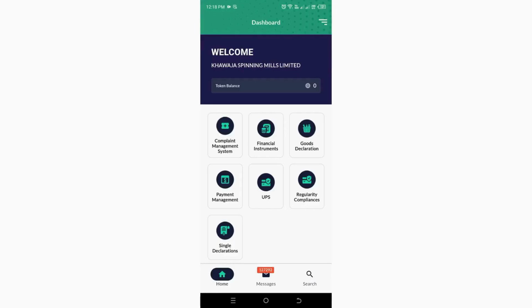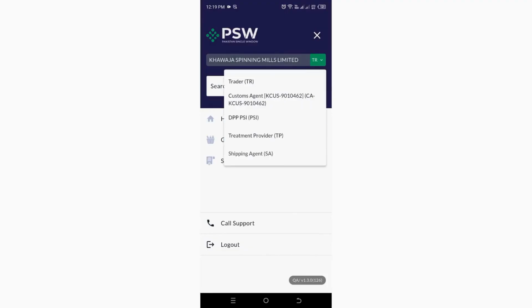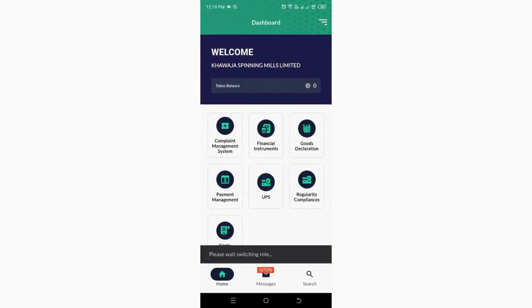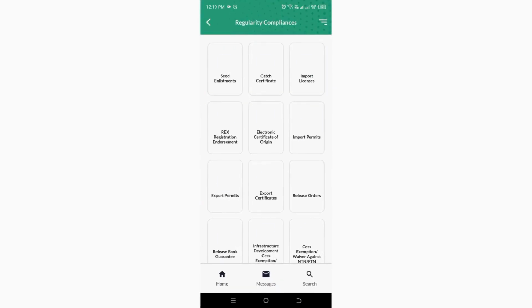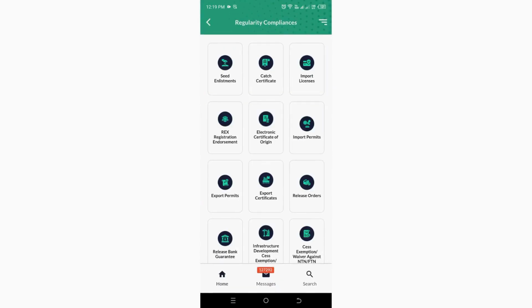Welcome! To access the right features, start by selecting your role as either a trader or a customs agent. While this tutorial uses the trader role, from the dashboard, go to Regulatory Compliances. You'll see 12 different options here. Today, we're focusing on the Department of Plant Protection Agency, covering import permits, release orders, and export certificates.